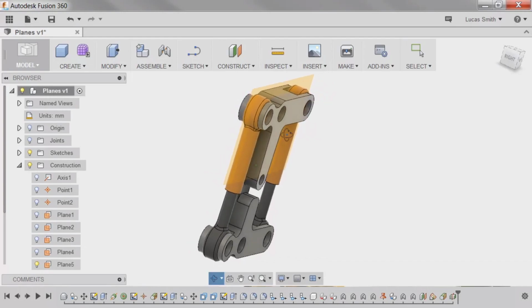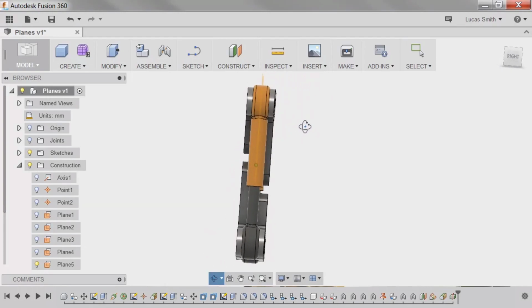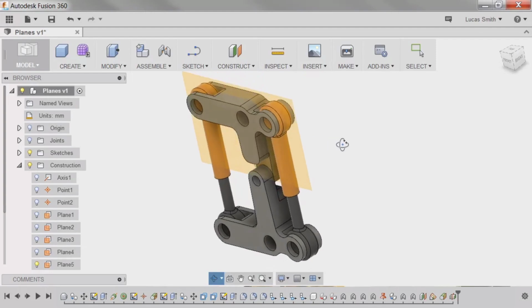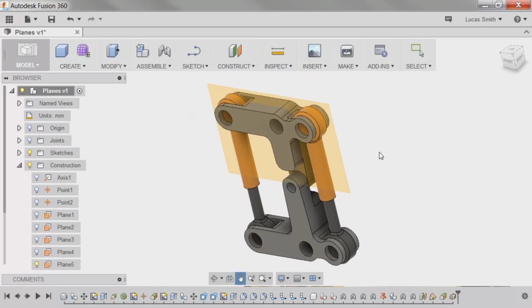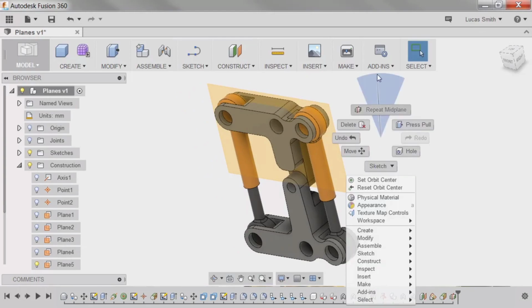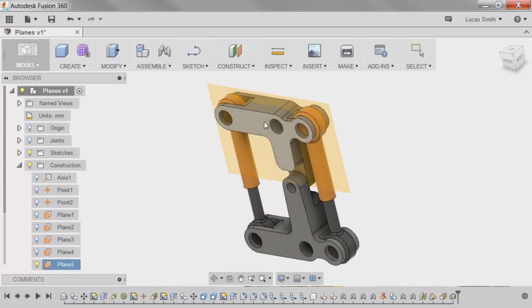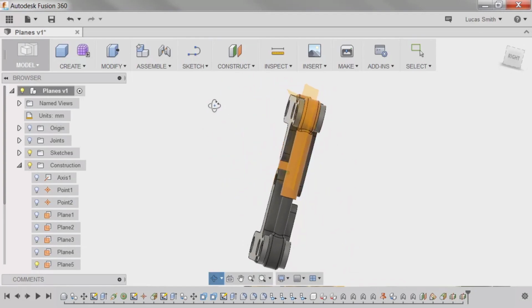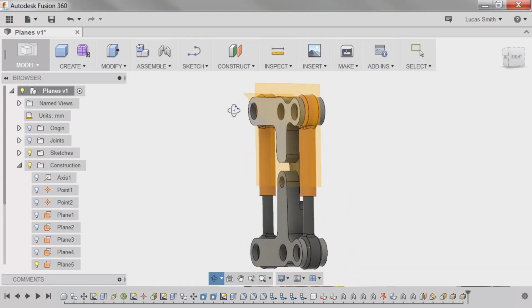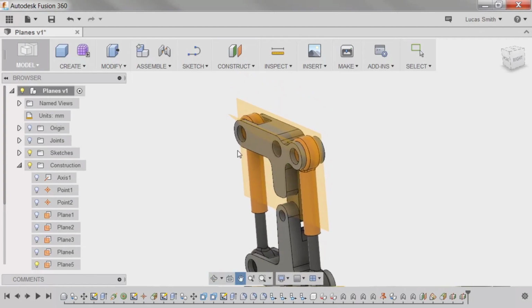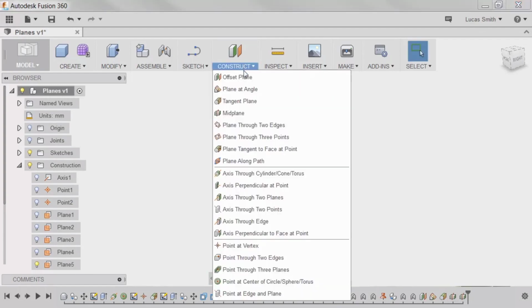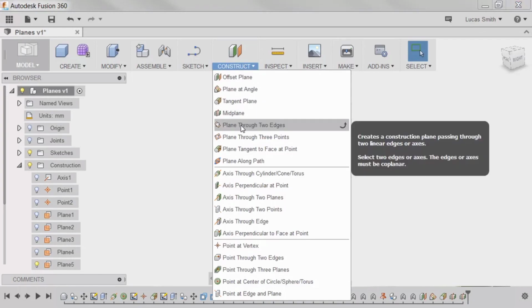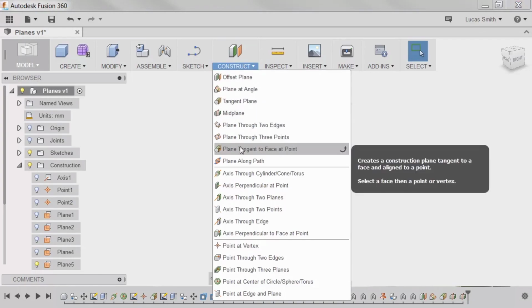In this case, both faces were parallel to one another, but any 2 faces can be used to create a midplane, even if they're perpendicular. For example, if I repeat the command, I can select the front face on the arm and the top face, and a midplane is created at an angle between the 2 selections. There are a number of other plane types that can be created, all of which are detailed in the tooltip that appears when hovering over them in the menu.